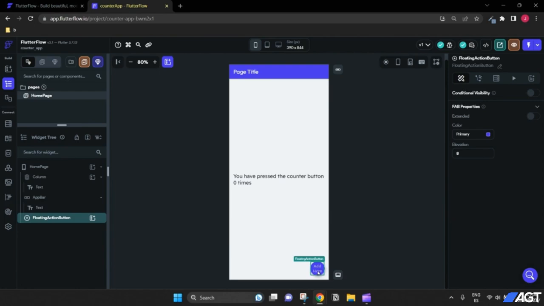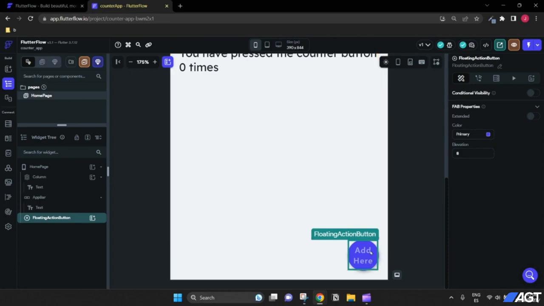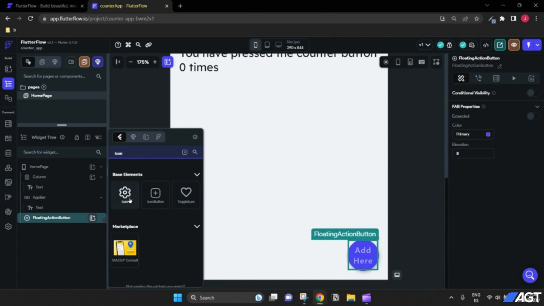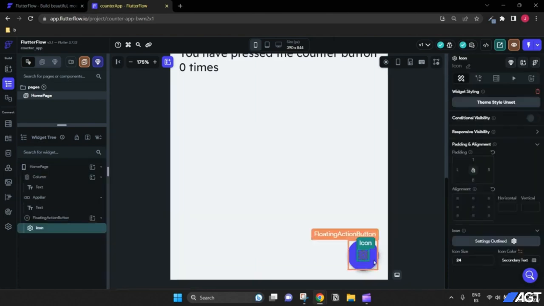So one thing that we can do is we can add an icon to this button. If we zoom in, let's zoom in and let's go down. We can add in an icon to this button. So let's add an add icon. To do that, select the floating action button, click on add child, and let's look for icon. And let's click here where it says icon. And now we can see the icon is here.